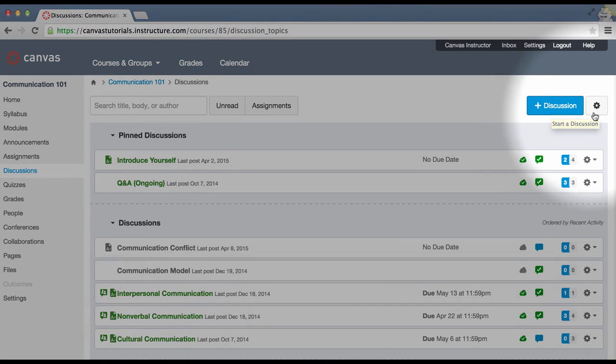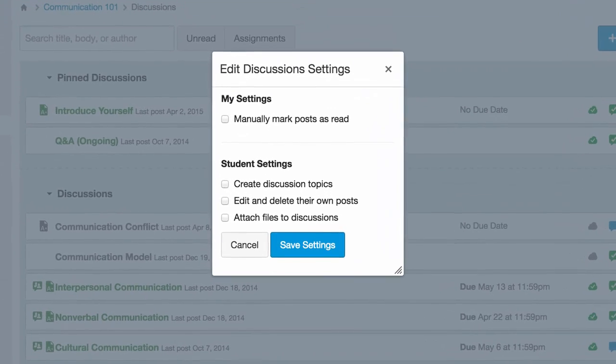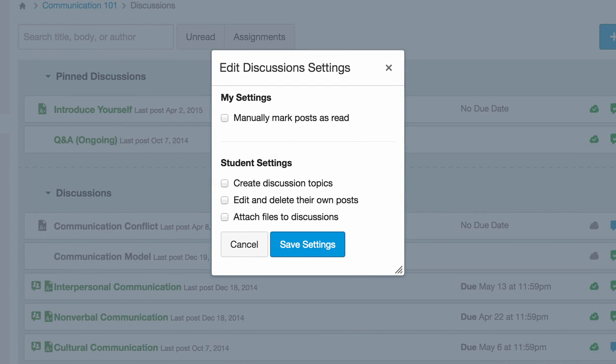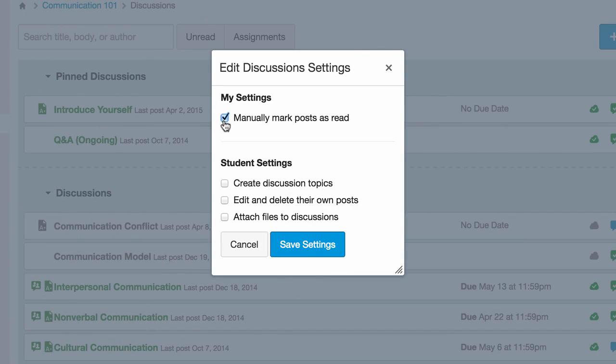By clicking the Global Settings icon, you will see settings that affect all discussions in the course. When you scroll through a Canvas discussion, each post will automatically be marked as read. By selecting Manually Mark Posts as Read, you will be able to manually mark each post as read to help you keep track of which posts you still need to review.